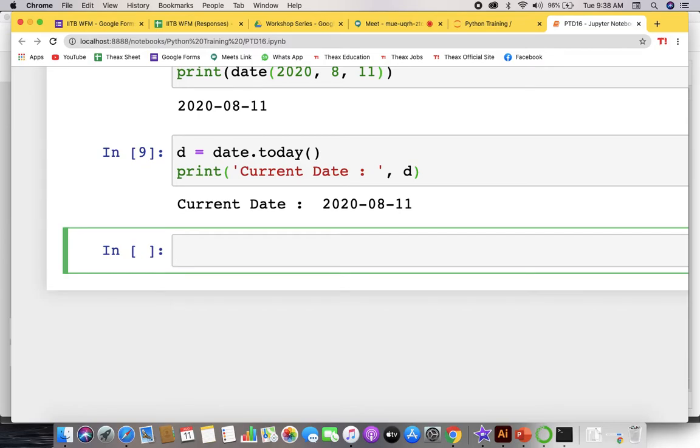Let me give you an idea. So let's say timestamp, from this timestamp, and let's write something.